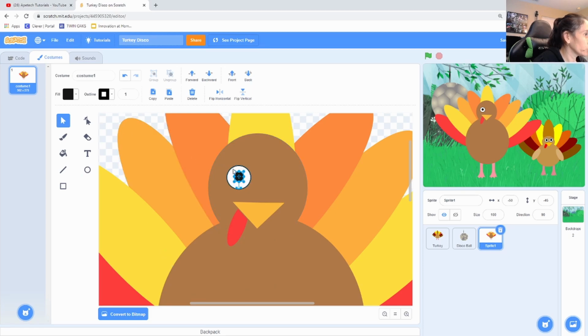What I'm going to do is click on both of the items here, then copy them and paste it, and line it up to make sure that the turkey has two eyes. Alright.